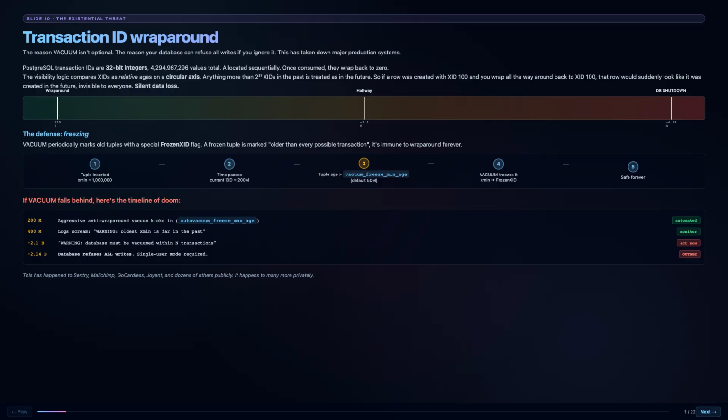So what happens if vacuum falls behind? Watch this timeline. At 200 million XIDs old, autovacuum_freeze_max_age is reached. Postgres triggers an aggressive anti-wraparound vacuum, even on tables you told it to ignore. At about 2 billion XIDs, your logs start screaming: database must be vacuumed within n transactions. At about 2 billion 140 million, the database refuses all writes.